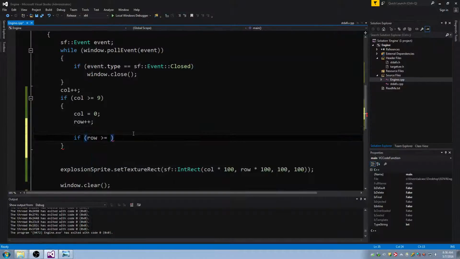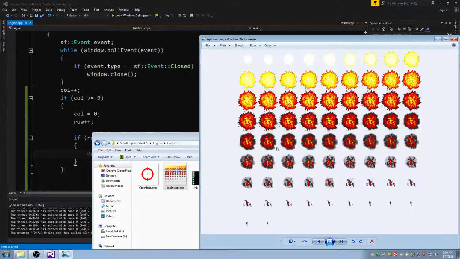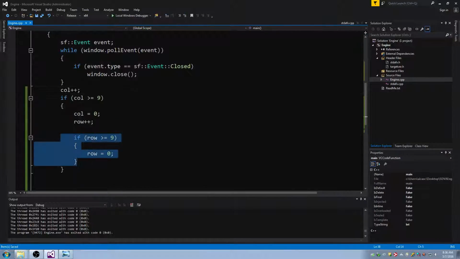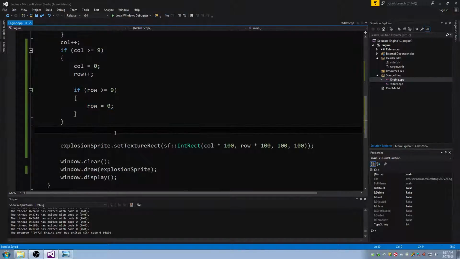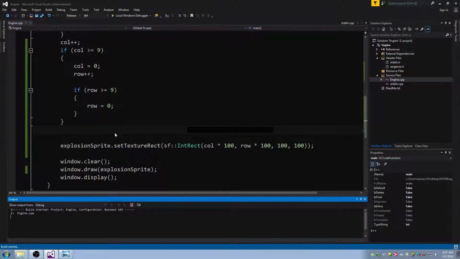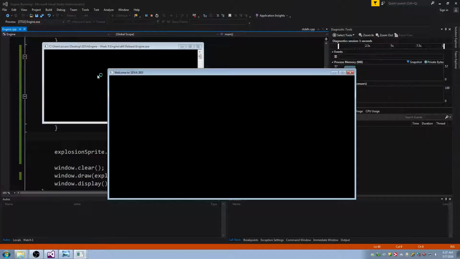If the row is also greater than or equal to 9, I have to restart the row as well because I want the row to go back to the top when I'm done. So it's going to go left to right, top to bottom, all the way to the end, and it's going to restart all the way at the top here, which is why I have this condition right here. So if the current row that I'm on is greater than or equal to 9, then I'm going to restart the animation here. So now you have it so that the explosion will probably go through all the frames of animation.